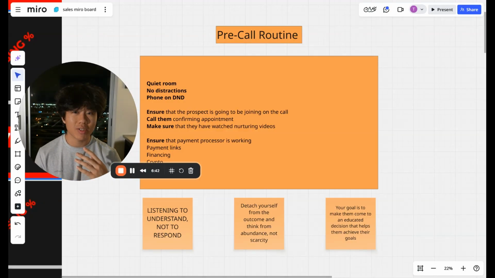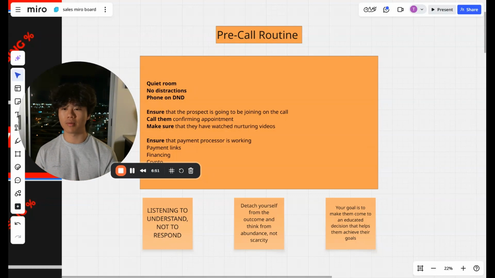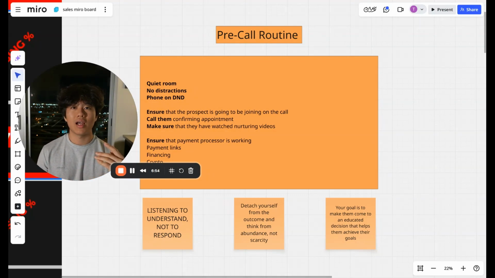And I've seen this happen to so many coaches, so many people. They'll literally come to me and be like, hey, the payment processor wasn't working. I booked another meeting for tomorrow. I guess I'll figure it out. And then what happens is the prospect just never comes back. And then they just lost a sale because they didn't have a payment processor working.